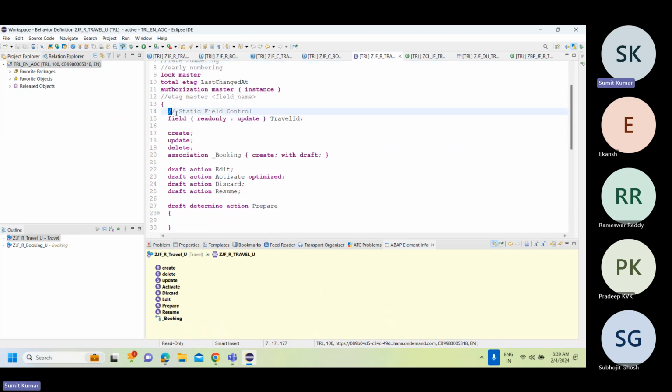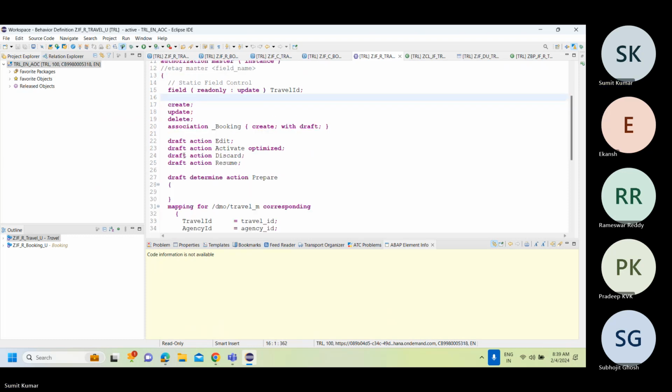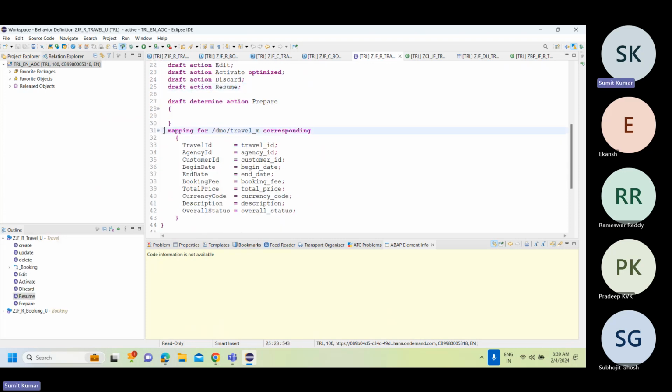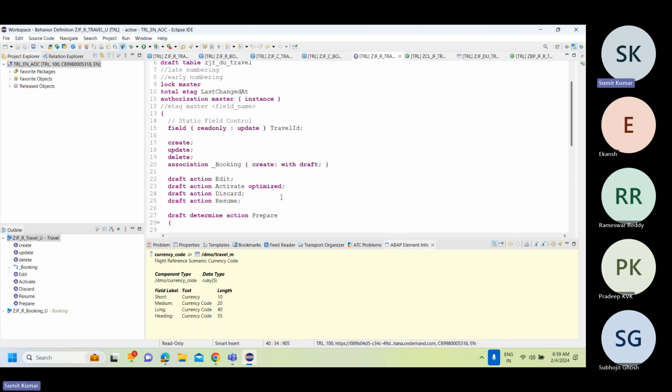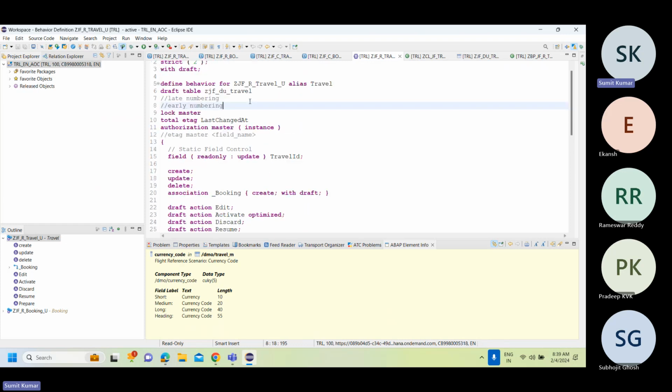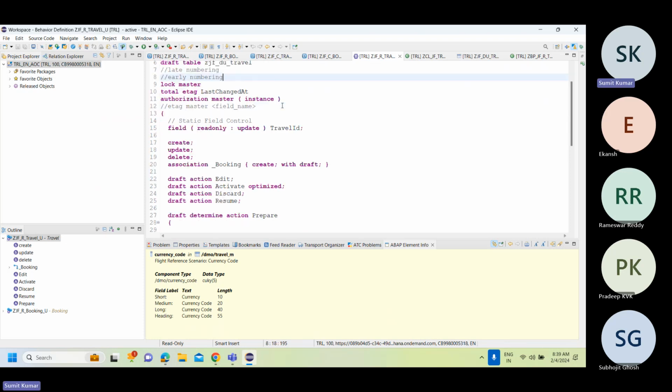Afterwards, we used the same static field control as what we already had. There are no differences when it comes to static field control. They work the way they used to work earlier. Create, update, delete, the draft capabilities, and the mapping we used to specify. Earlier, the purpose of mapping was to ensure that whenever the post call or any DB manipulation call comes, my system knows where to push the data.